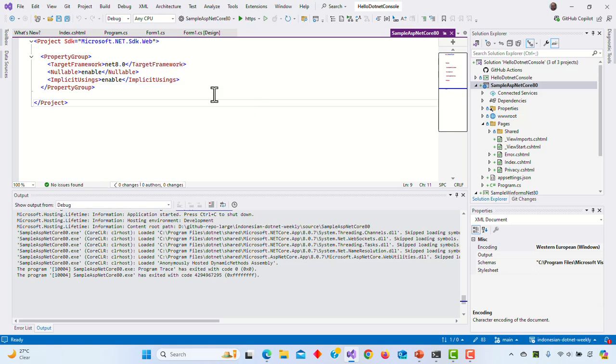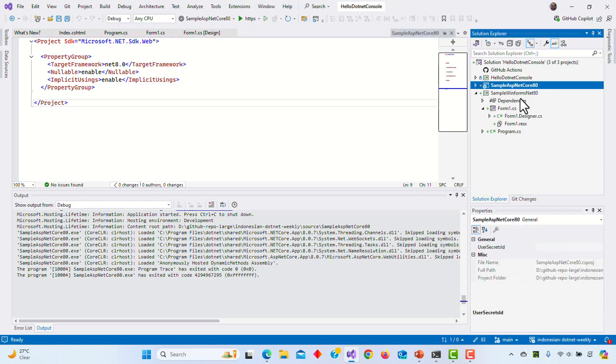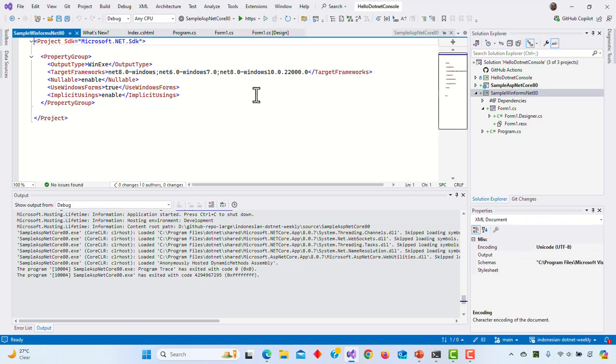Now this proves that ASP.NET Core by default is always targeted as cross-platform, and Winforms is always using Windows that we have here. So we have Windows with the specific version like we have now.